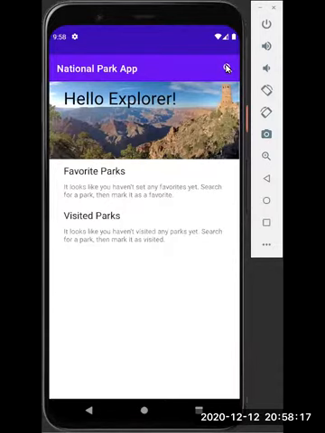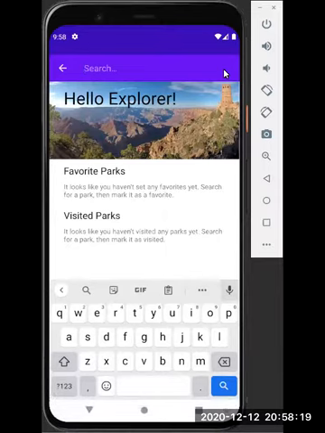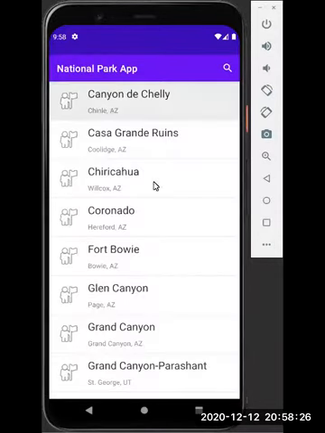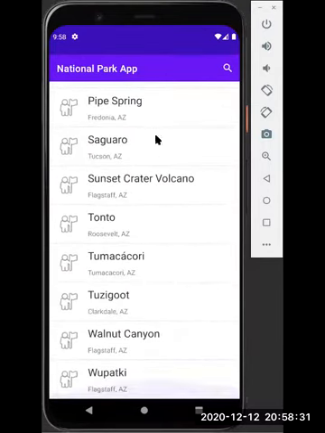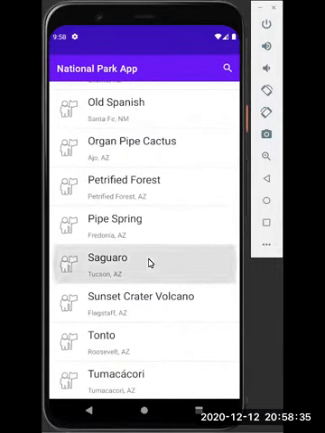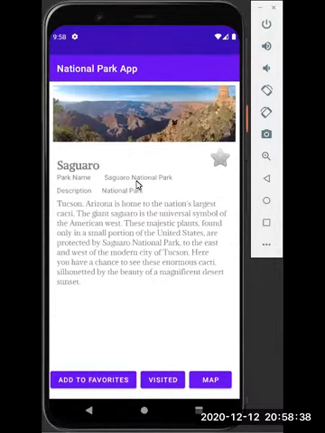All right, so we go ahead and hit the search button up in the top, and we can search by state. So let's say Arizona, and then it'll give us every park that's in Arizona. So we're going to go ahead and open Saguaro National Park, and we get to this detail screen where we have a few buttons. The first one gives us the park on a map.